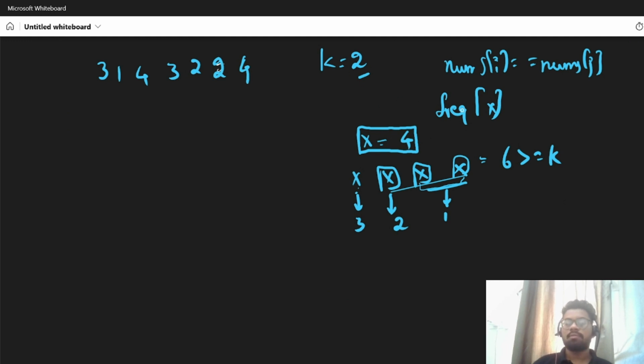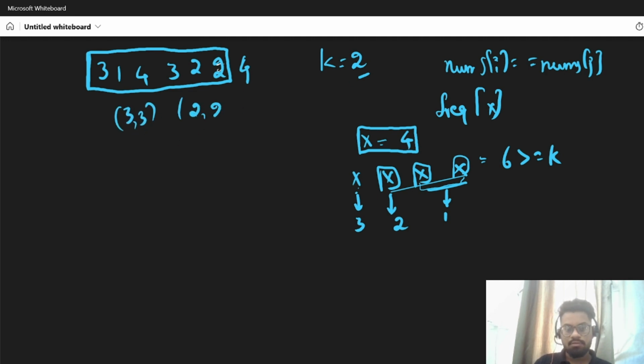So then what you can try to do is, suppose let's just take this as the entire subarray. So it has 2 pairs, which is 3 comma 3, a single pair, and 2 comma 2, and suppose we have other elements as well. So this subarray satisfies the condition with k equal to 2, which means it has at least 2 pairs. So it has 2 pairs.